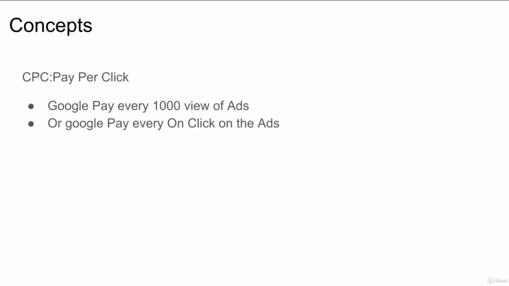The CPC of your application depends on the location of your users. So if they are, for example, in the US or Canada, the CPC will be higher. If they are in other places, it will be lower. So this is how it works in AdSense.